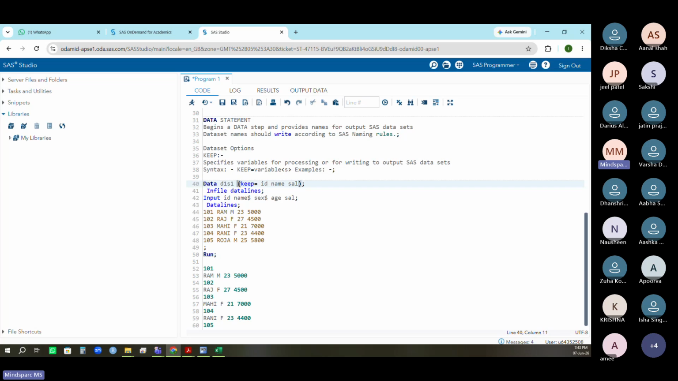We open the brackets, or what are called parentheses in the SAS language. Then we write keep and the equal to symbol. Then we specify the required variable names separated by a space. If we combine them, it will treat them as one variable. So one variable, separated by a space, and then another variable. If I require ID only in the output, I write ID in the keep option.